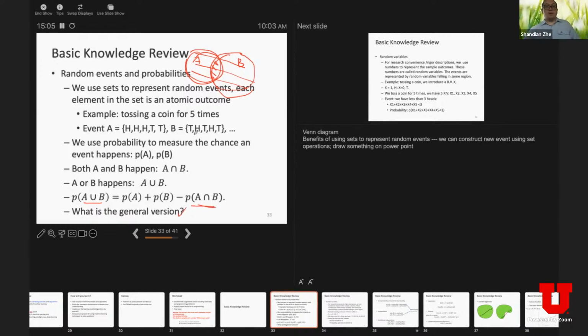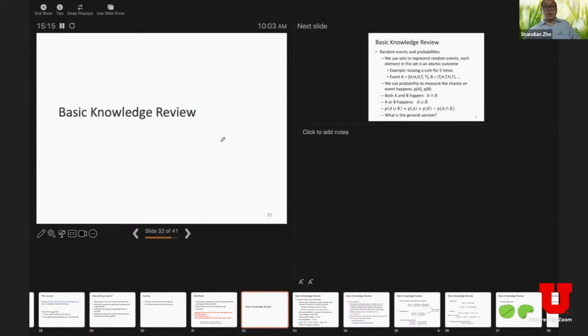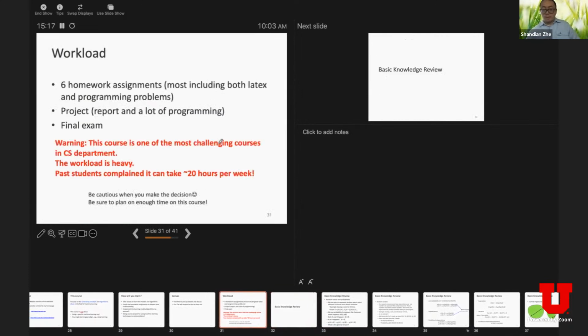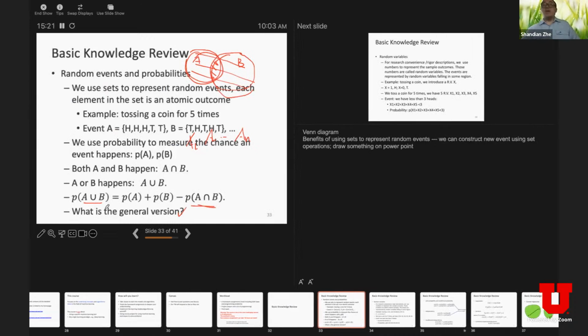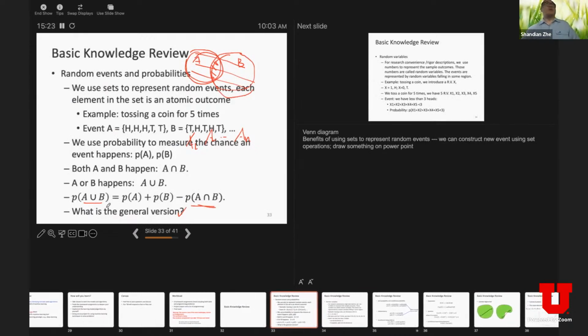Suppose you have A1, A2 to AN, and you want to compute the probability of A1 union A2 up to AN. We have a general formula for doing this. I'm not going to write down the formula. It's quite complicated, but simple in structure. So you can check your probability book or statistics book.